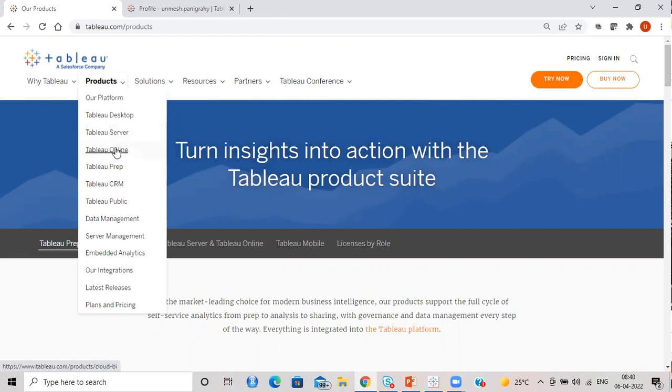Similarly, there is Tableau Online, there is Tableau Prep. Tableau Prep is, you can say, an ETL tool, but specific to Tableau. Let's say you want to clean the data, right? This is what you will use, Tableau Prep. You can also download and install Tableau Prep on your desktop. That's not a problem.